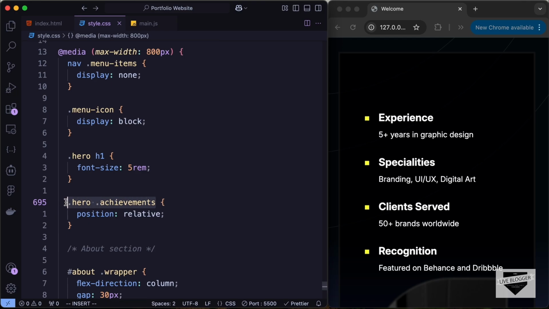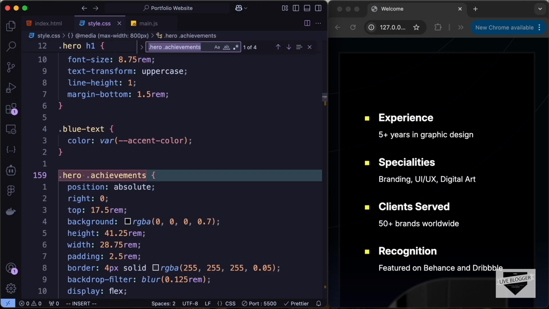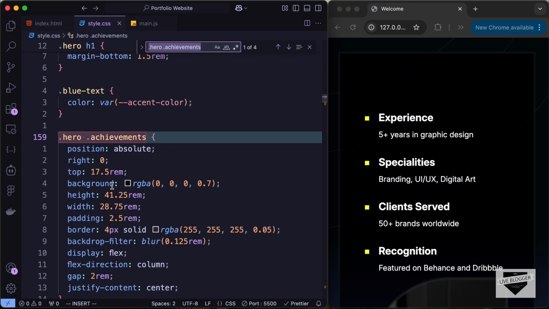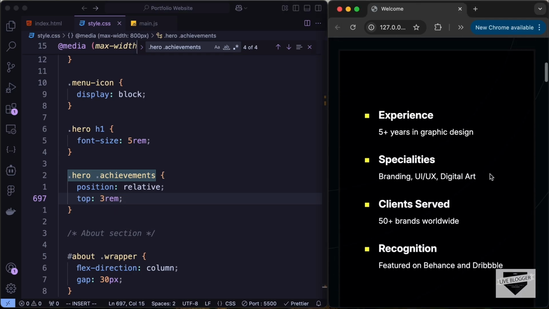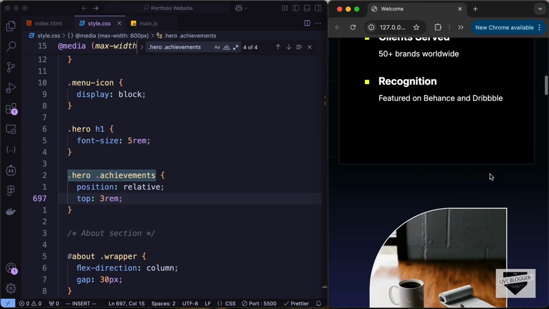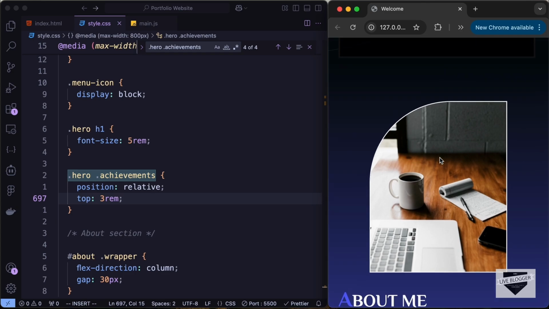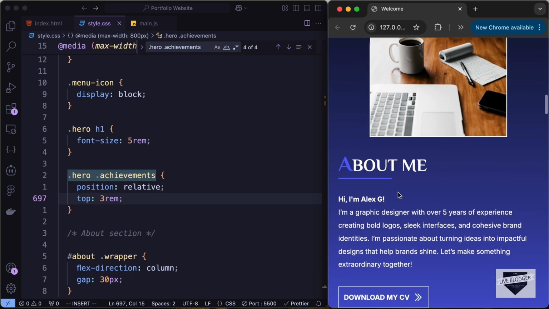let's search for this. Let's see what else we have added. So we have set a top position of 17.5 rems. So let's remove that as well. Here let's type top, and let's set it to 3 rem. Right now let's continue with the about section. So here we can see that the image is on top and the text at the bottom.